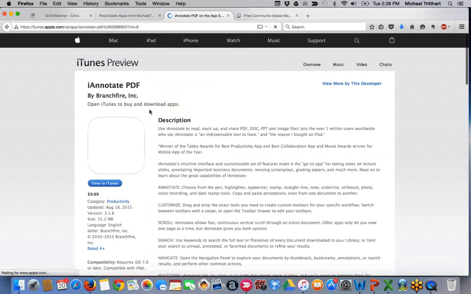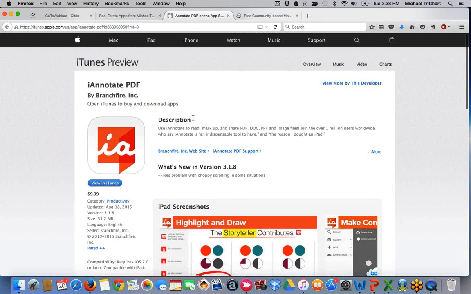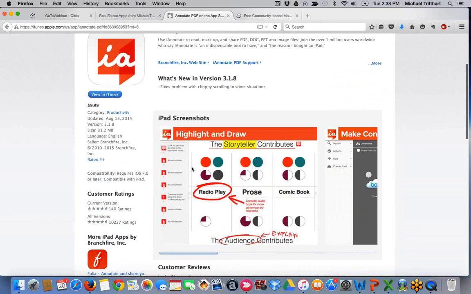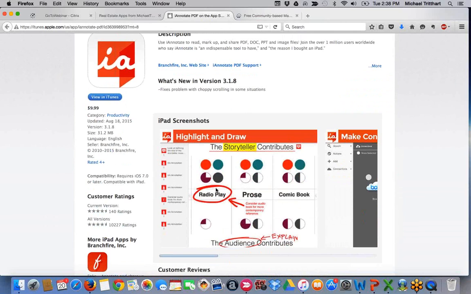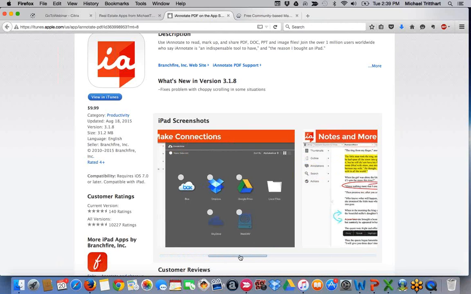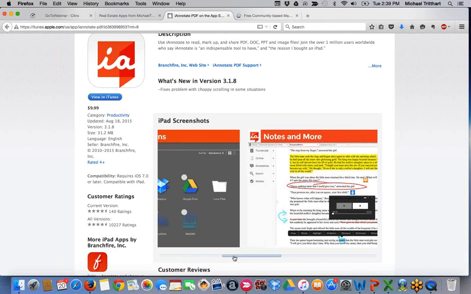iAnnotate. This is pretty cool in the fact that I can pull up a PowerPoint, a Word file, or whatever the case may be, and I can then draw on it. It's kind of like Sketch, except Sketch is photo-based, whereas this is document-based. Somebody sends me a PowerPoint, I can go in and make my notations on the screen and then share it back to them via Drive, Dropbox, email, whatever the case may be.